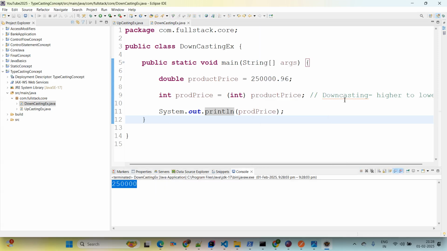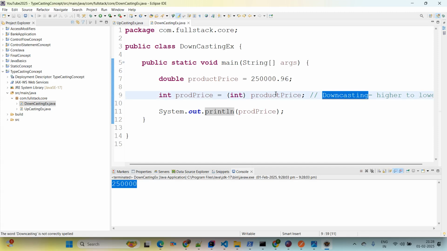Okay, why? Because of downcasting, higher to lower. Double is higher and lower is int. We lost which value here? The decimal value. We lost 0.96 here.